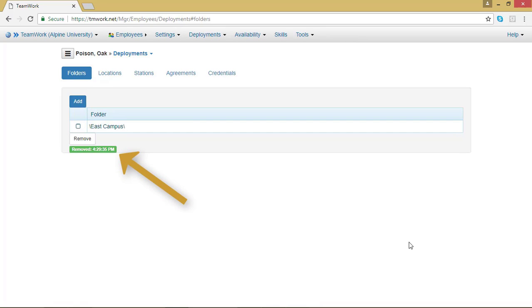Notice the green save bar has changed from Added to Removed, letting you know when you last changed this screen. That's how you can add and remove an employee from a folder.